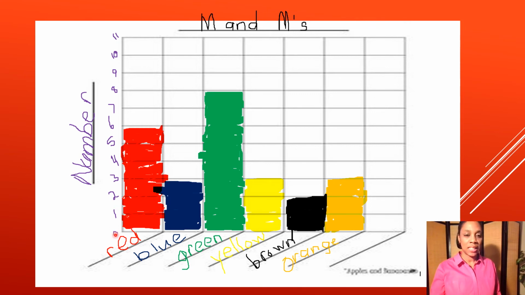All right, now let's look at our chart. So we have our title. That was the first thing that we needed. We have a title over here as well. This is the main title. This is just a subtitle to tell us that those are numbers. We have our numbers listed here from 0 going up to 11. And we have our labels with all our colors for our M&Ms.